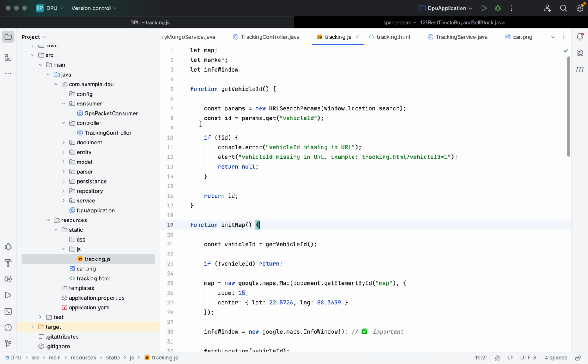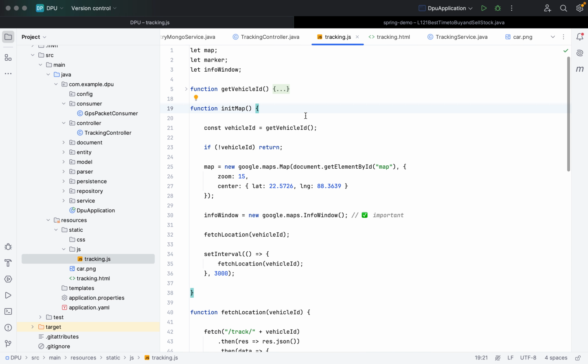Let me compress this. Okay, so now we are in the init map. Init map is getting the vehicle id from vehicle. Here you can see if vehicle is not there, return. Otherwise, we are going to open Google Maps, right? You can see getElementById map, zoom is equal to 15, center lat and long, these two values it is going to take. It is our starting point of the car.